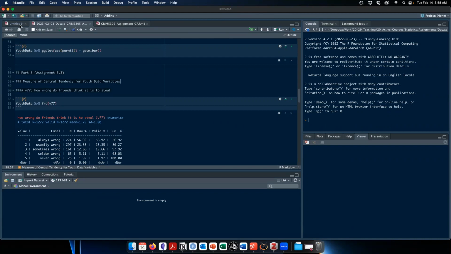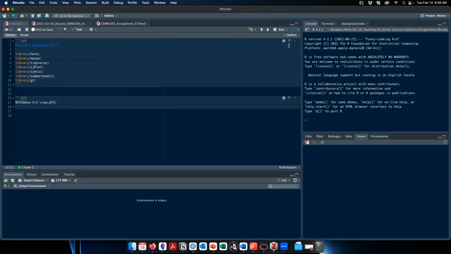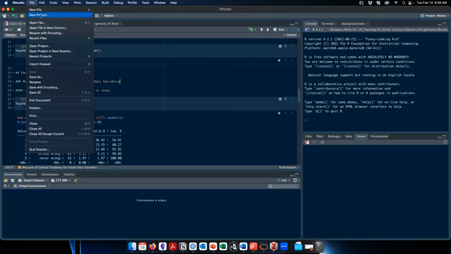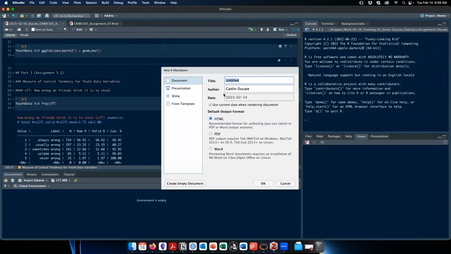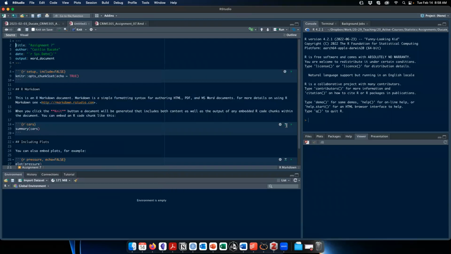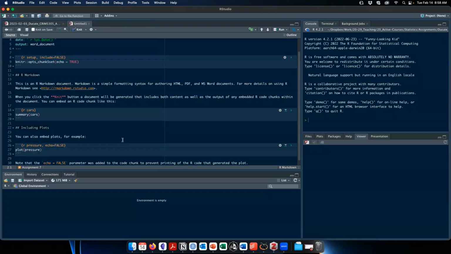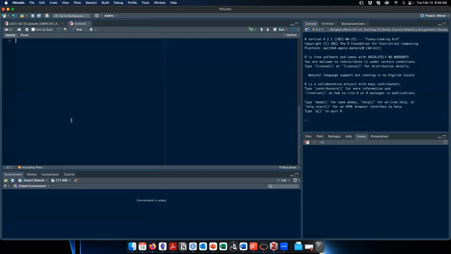So you see I was working on your assignment stuff. Save. So as usual, file, new file, R markdown, assignment 7, word, go. See, I was working on your other assignments. And get rid of this stuff.